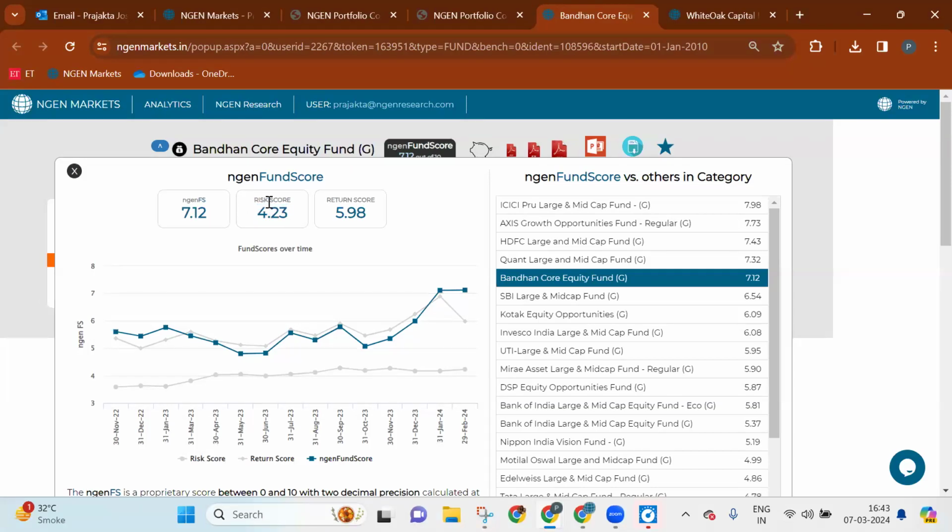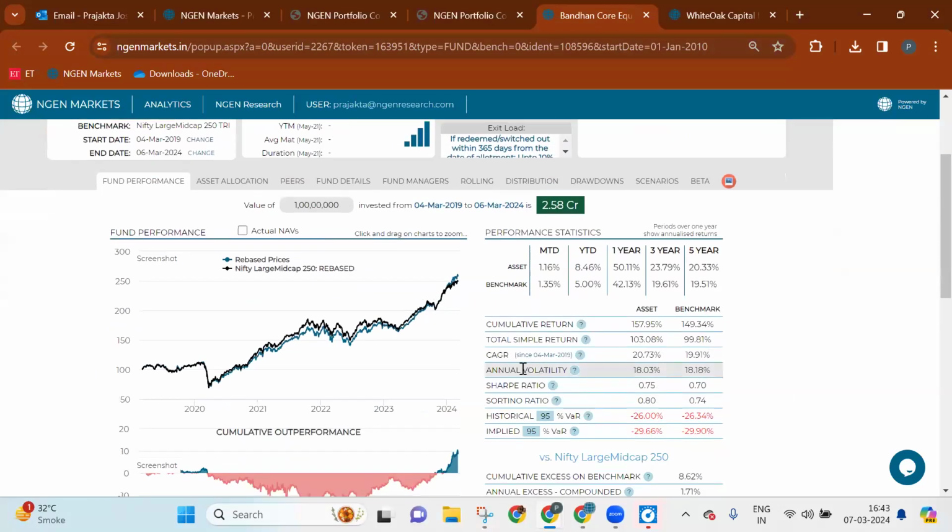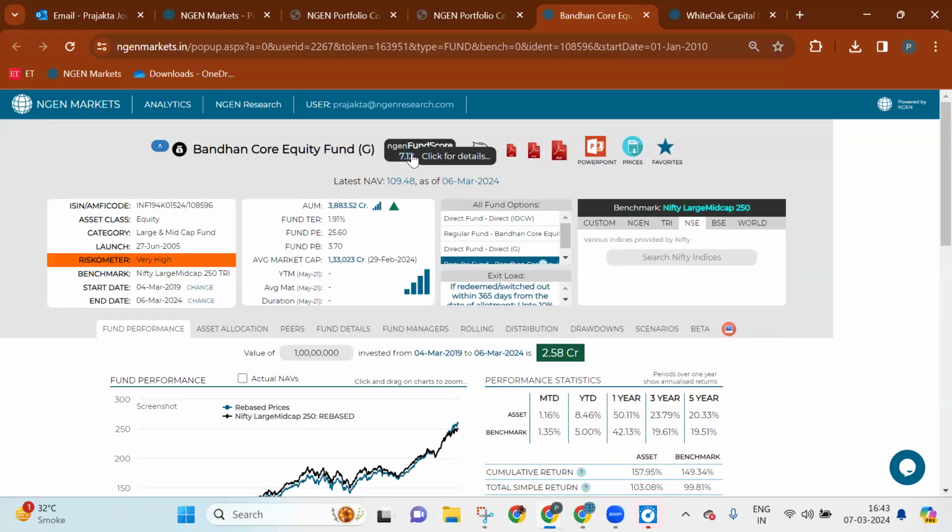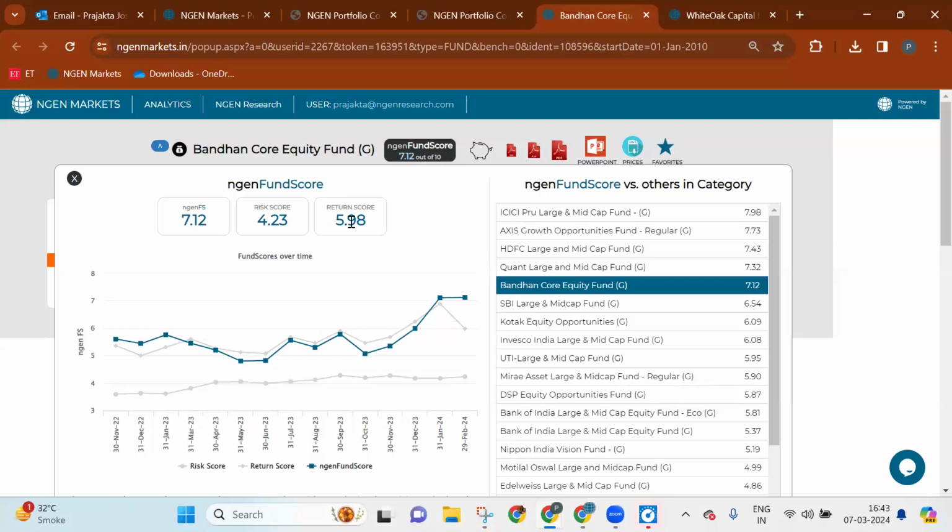Because to arrive at the risk score, we have just considered the volatility, right? Only volatility, which is a measure of risk. And that is how we have arrived at the risk score. On the other hand, the return score purely depends upon the returns that are generated by each of these funds, and that is how we've come up with a return score, right?